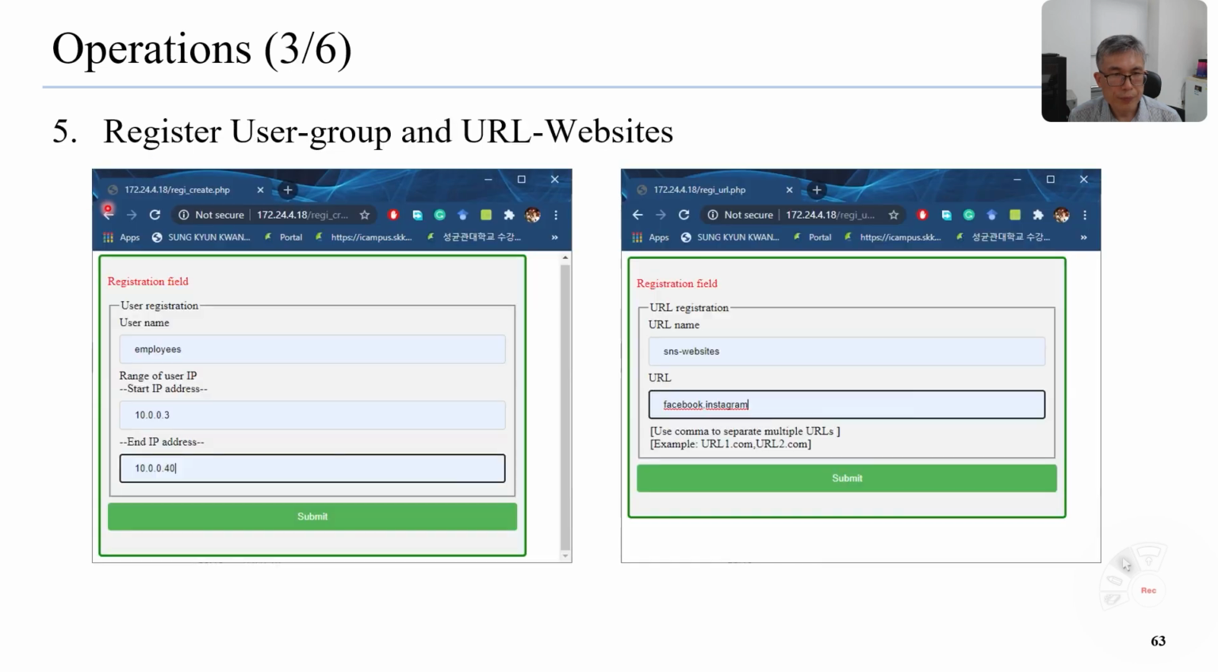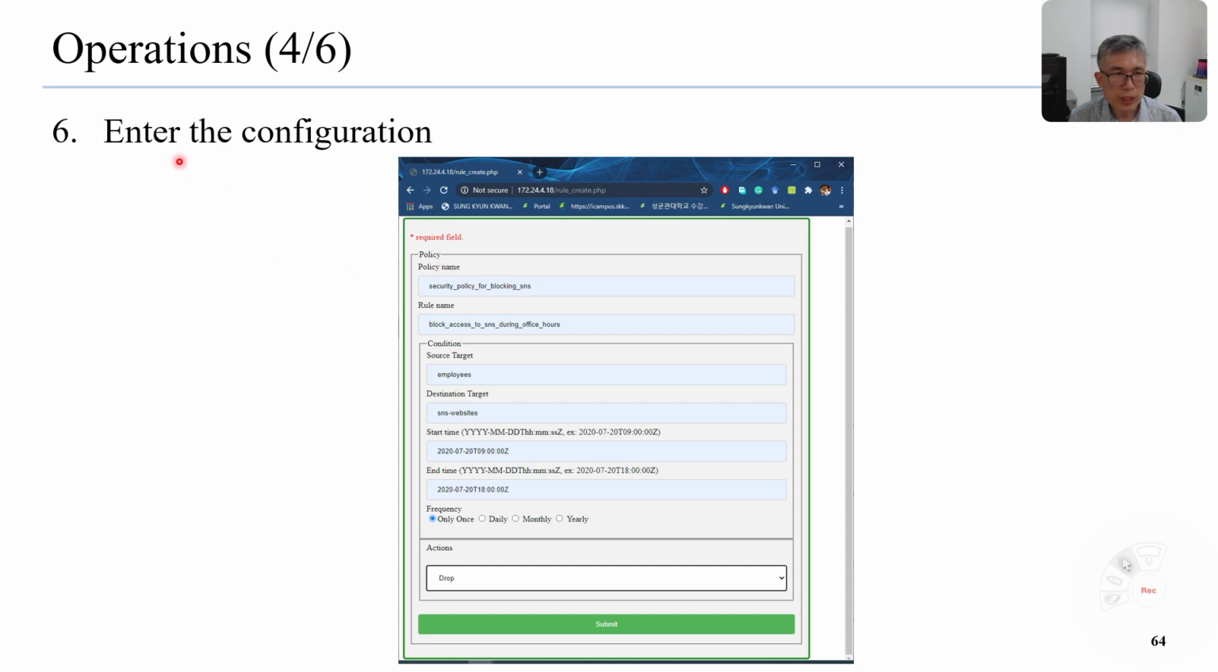Okay, register user group and URL website. Using this front end website, you can register the employees' IP addresses, the start and end of the range of IP addresses. And then on the SNS website, you can enter specific URLs, Facebook and Instagram, and then enter the configuration.